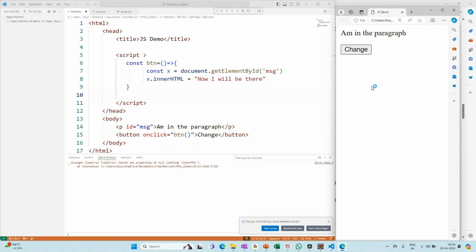Paragraph element is there and button element is there. Try to talk in these terms now. P is a paragraph element. Button is a button element. What is the paragraph element doing? The paragraph element is printing I am in the paragraph. Yes or no? Okay. Then what is its identification? Its identification is MSG.